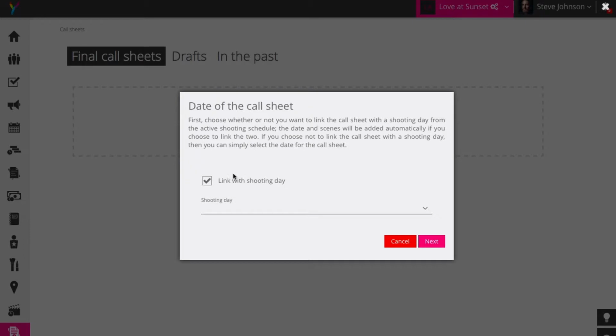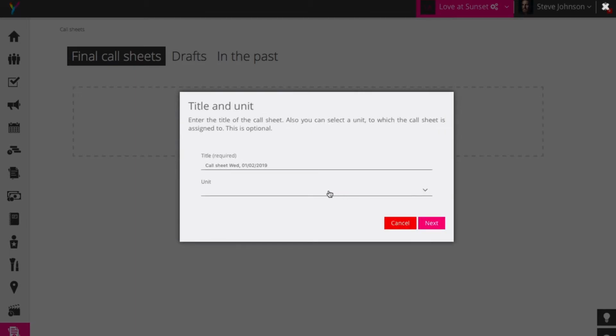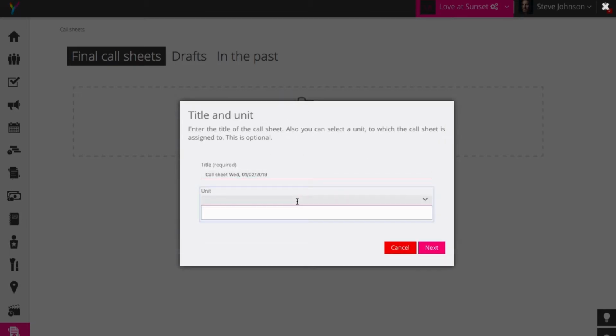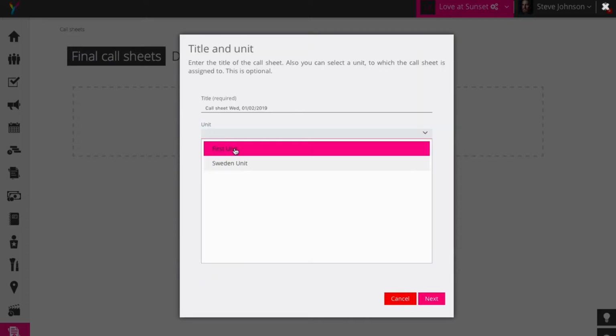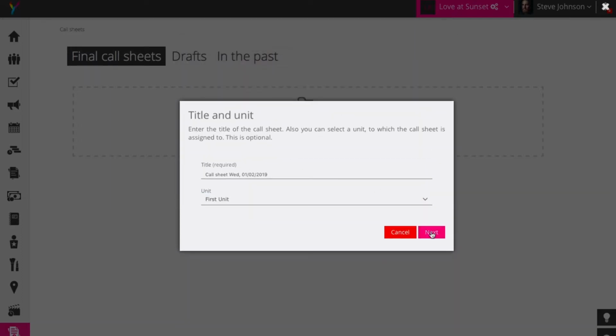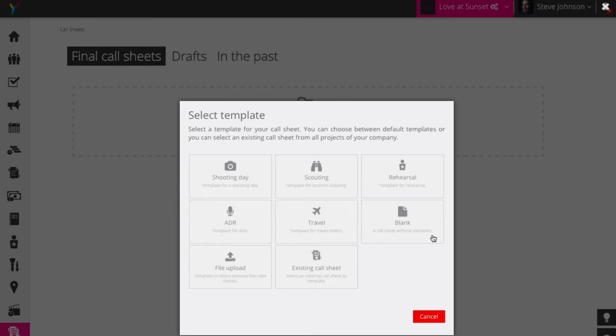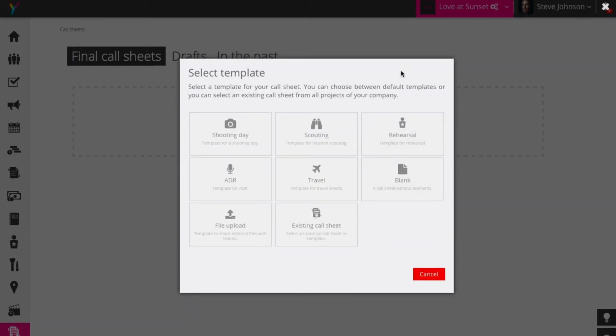So we just need to follow a couple of things here, and then we will see how this can be done. So we have the option here to link with a shooting day. In this case, we're not going to. We're just going to pick today's date and click Next. Now we have to assign a title and a unit, so I just assign this to the first unit and click Next again. And now, just like when we created a template in Yamdu, we have a range of options here for what we want to do, but what I want to do is upload a file. So I click on File Upload and click Create.